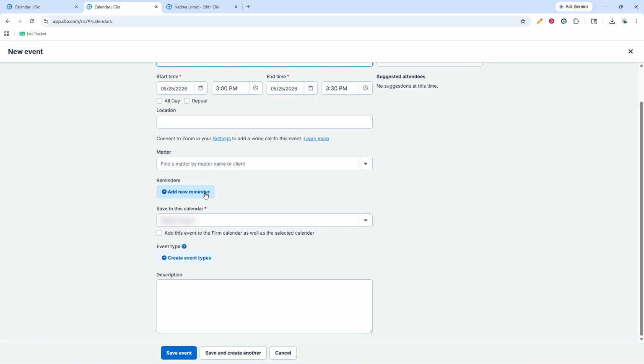Use the description field for any notes or instructions you'll want handy later, like an agenda, documents to bring, or call-in details. The more context you add here, the fewer follow-up questions you'll have. When everything looks good, click Save Event. Your new event will appear on your calendar, and you can open it anytime to review or make updates as plans evolve.